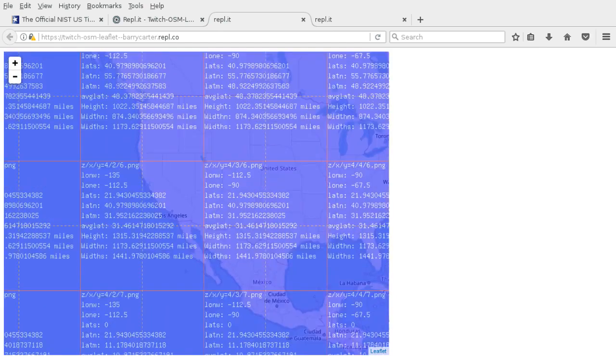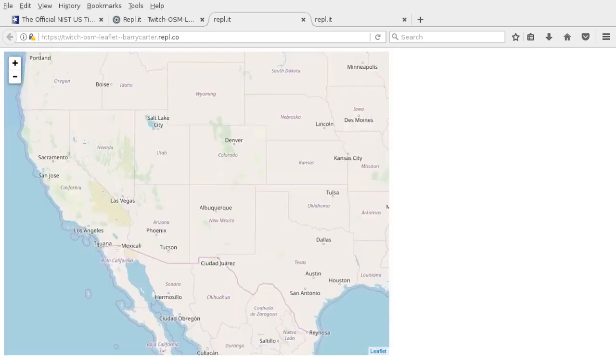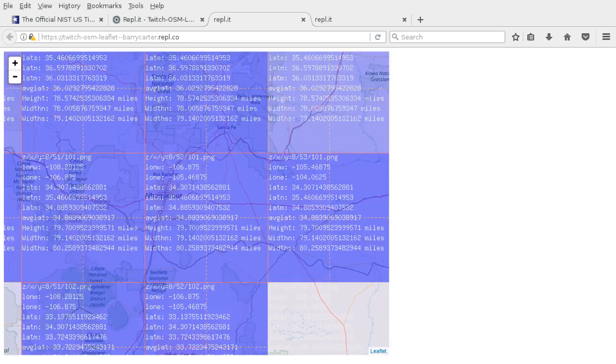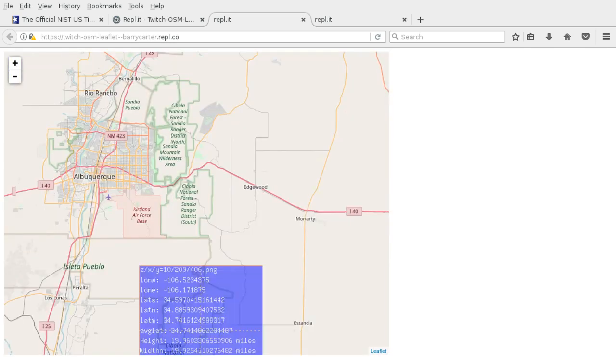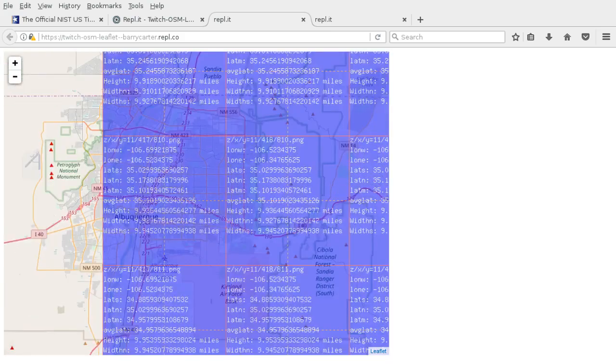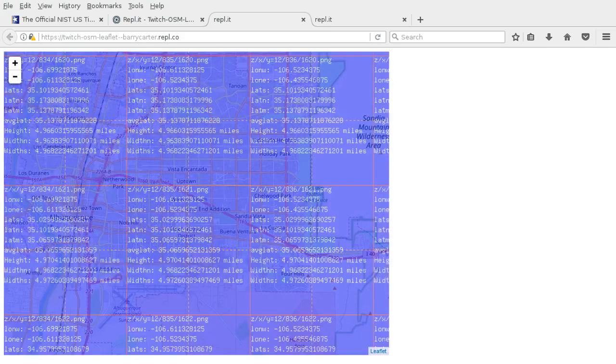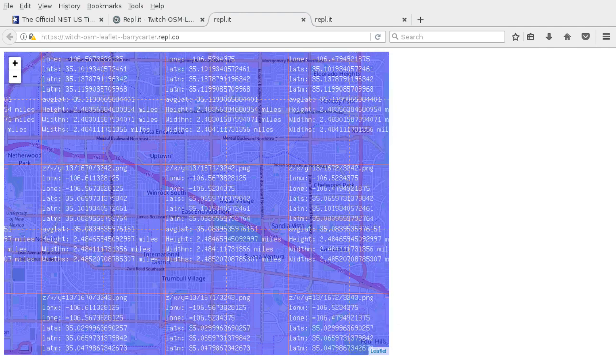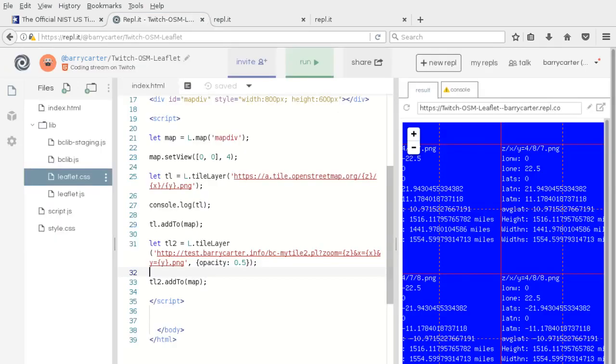Now what we want to do here is put a little guy on the map. Now our guy is going to be a square, but maybe later on he'll become an icon. We want to put something on the map we can move around a little bit. So let's just find, Albuquerque is my city, so I'm going to use that. We're going to set his latitude and longitude first.